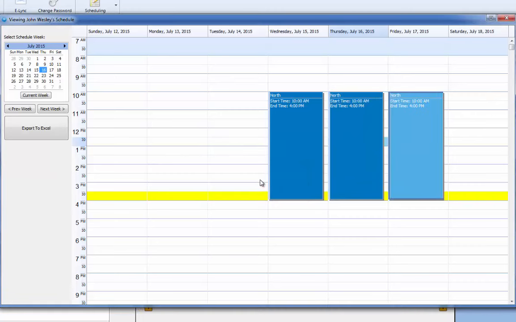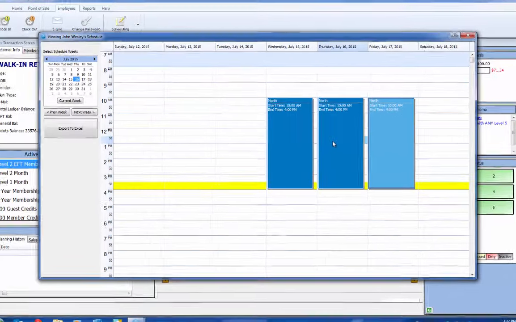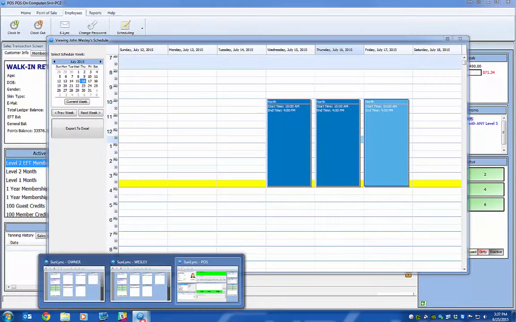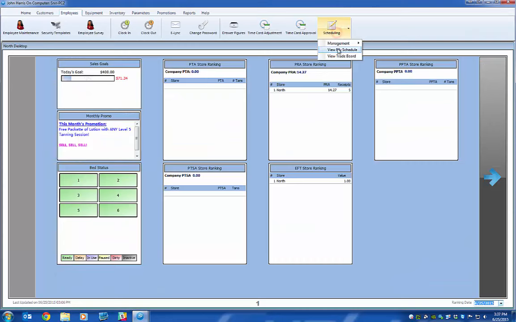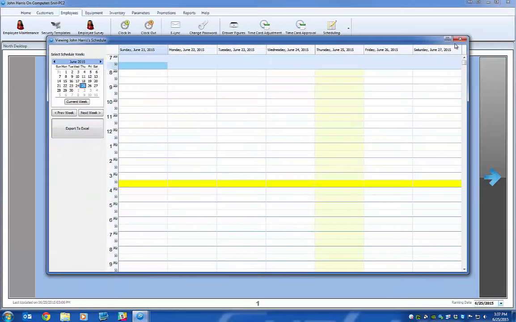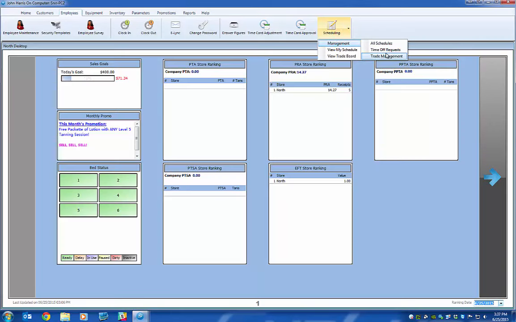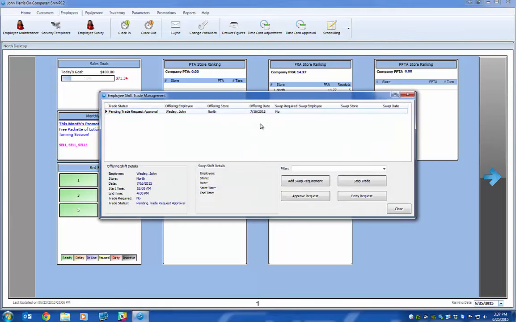Now once that occurs, basically what happens is that the management is then sent a request to approve my trade. So as the owner, I go in there and check my trade management post. I'll see that John Wesley has offered 716.